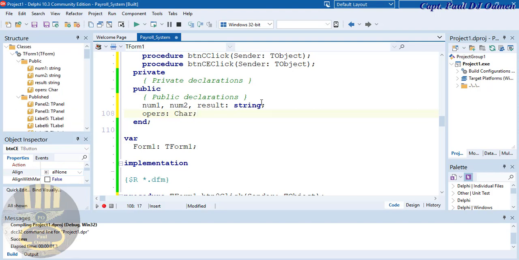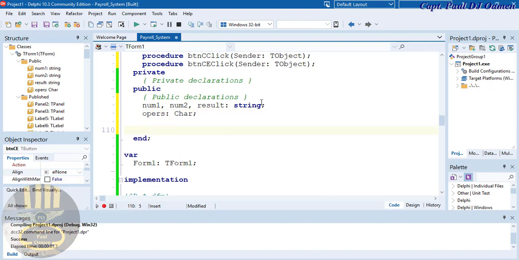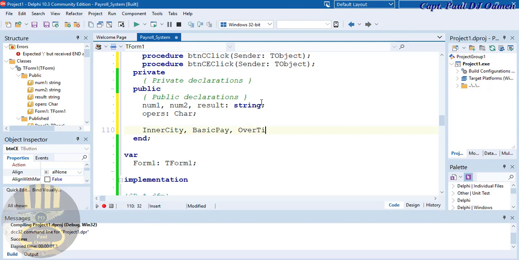I might as well just declare the following again, because I'm going to need those for my calculations of the payroll. So basic, let's say basic pay, overtime, tax, pension.